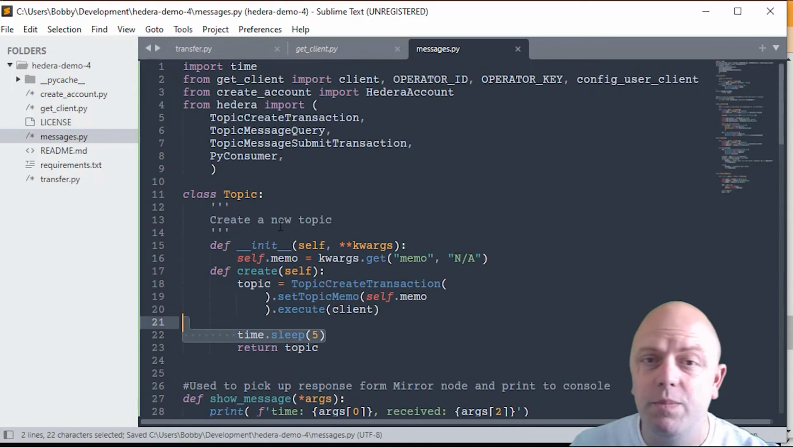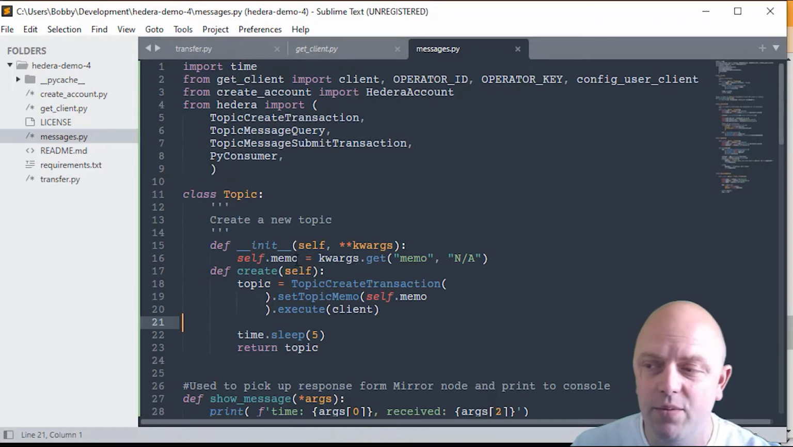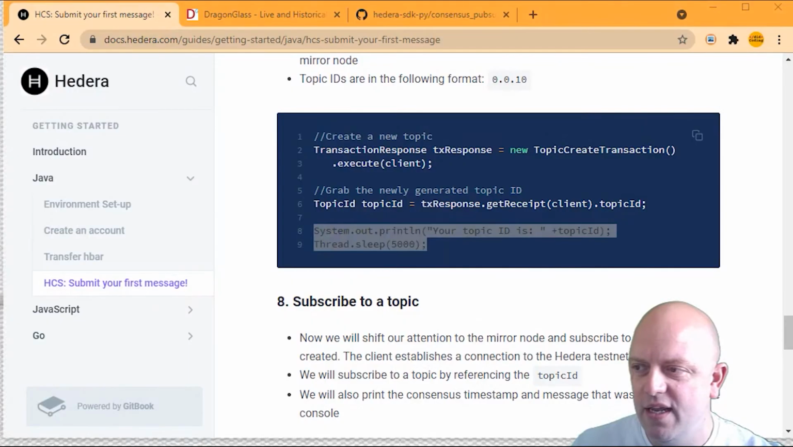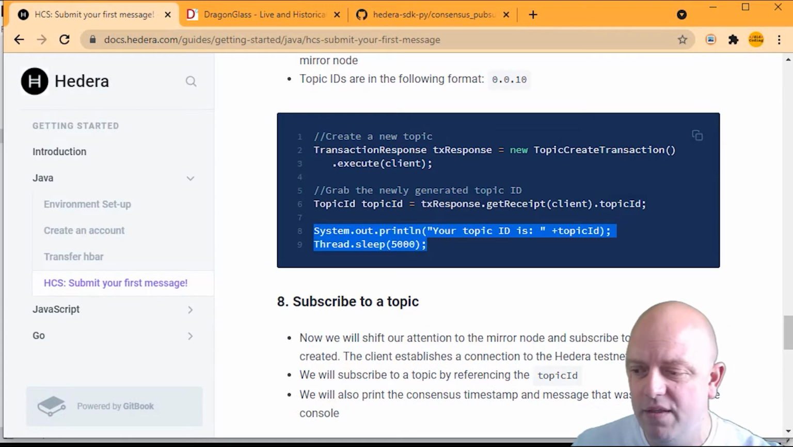So I've got a topic class. We've just done init here, and we're passing through memo as a keyword argument. And if it doesn't get a memo, then it defaults to NA rather than none. So it's always going to have an NA string. And then we've got a create method. So we're calling topic create transaction. Okay, so that is the equivalent of what they're doing in the docs. So in the docs, they are, topic create transaction. So this is the class equivalent in Python of what we're doing there.